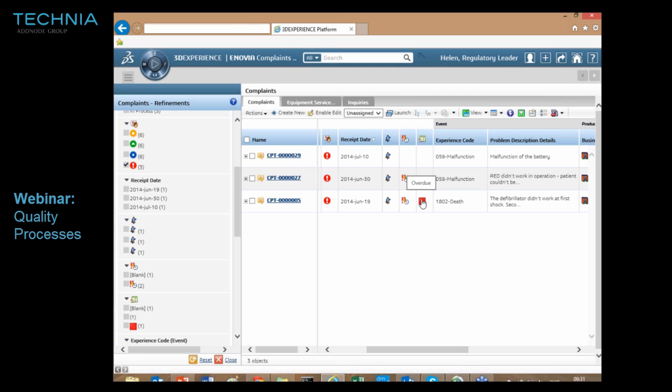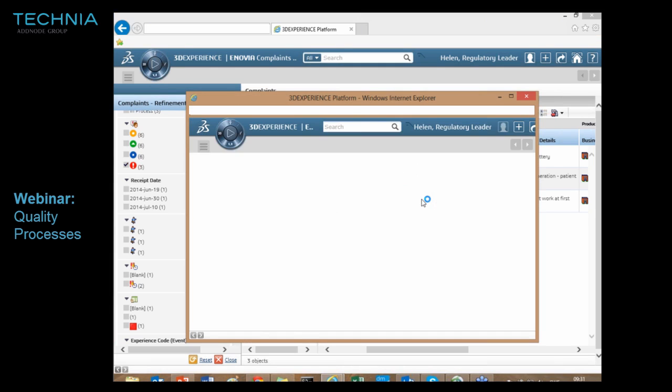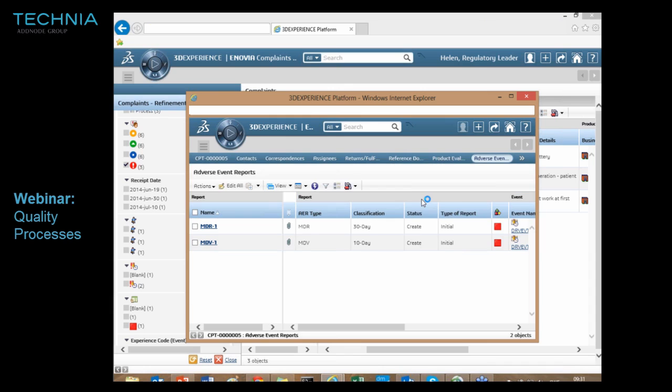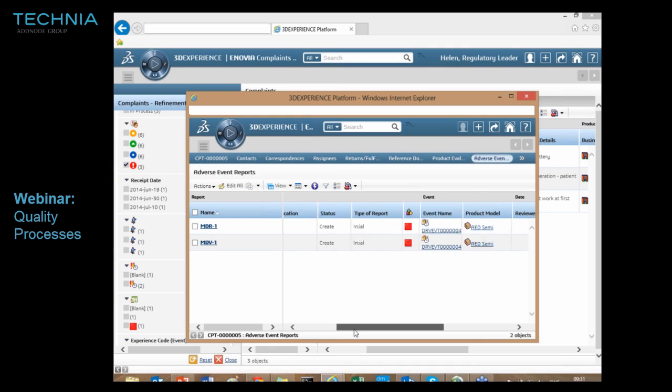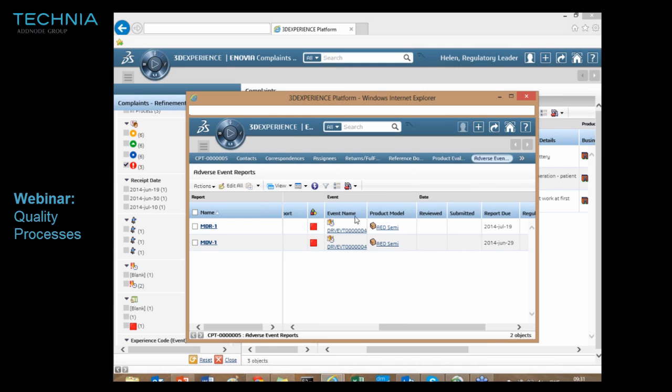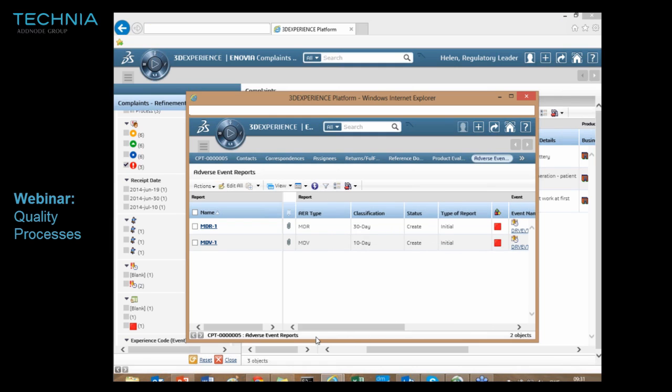What does this mean, and what are the capabilities I have? If I have a closer look at this one, I can see that there have been reports on this, and that comes from the derived event here, the malfunction and death. And we see that both an MDR and an MDV will be required. So reportability according to US standards and reportability according to European standards.